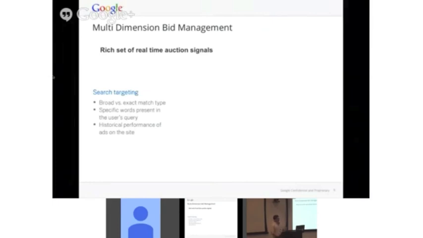So what kind of signals do we use? Well, for search, we definitely use, is this a broad match keyword? Is this an exact match keyword? What type of keyword did you broad match against? All these things will be taken into consideration, right?